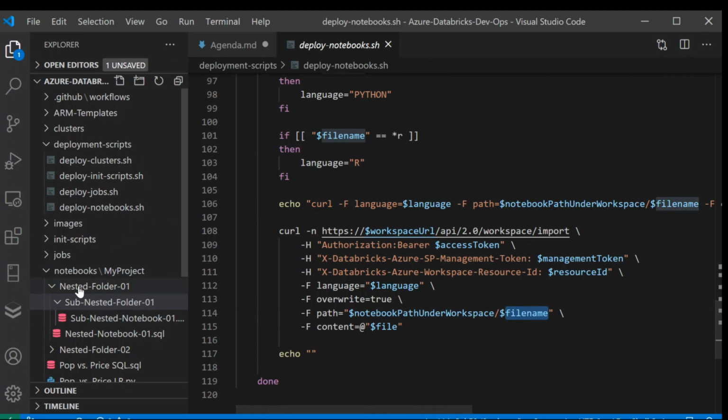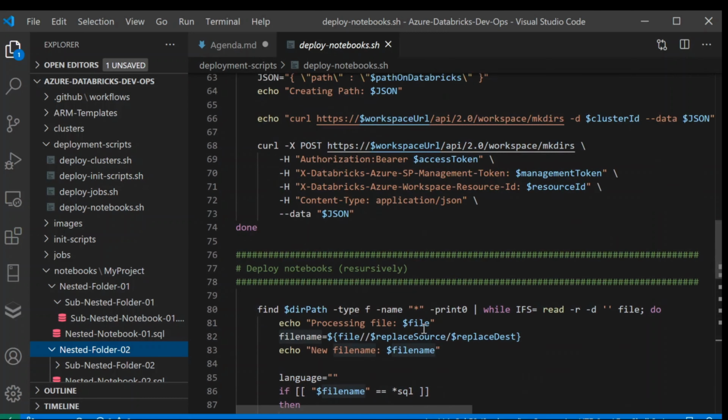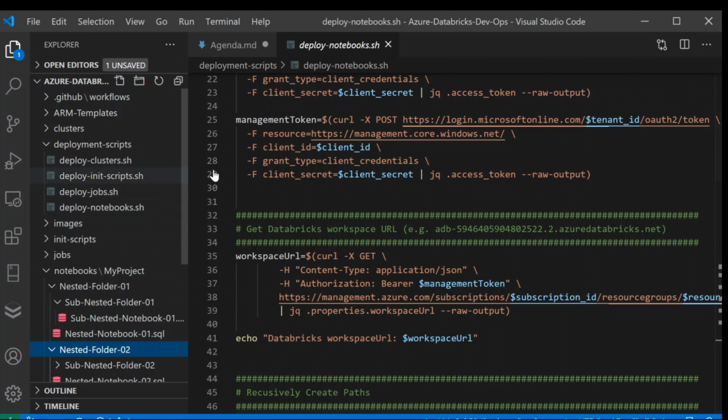So all this does is it takes these same set of resources here in this same structure and uploads it to Databricks under your notebooks. So that takes care of the deployment scripts. There's enough here for you to do something.